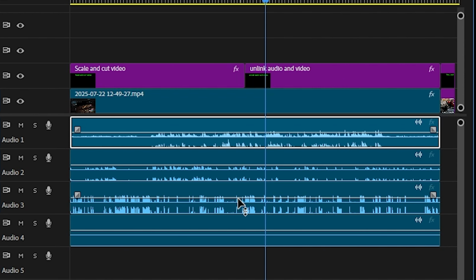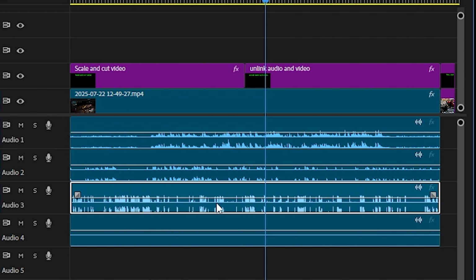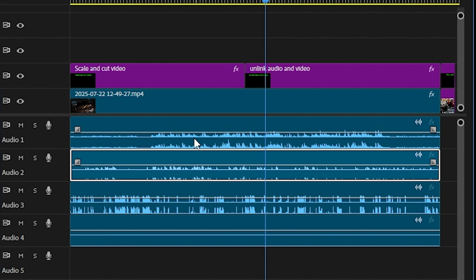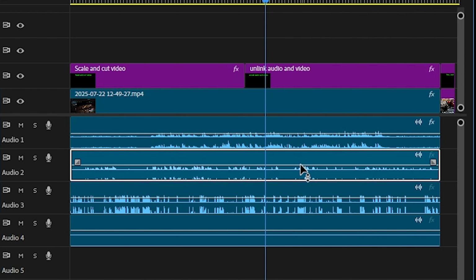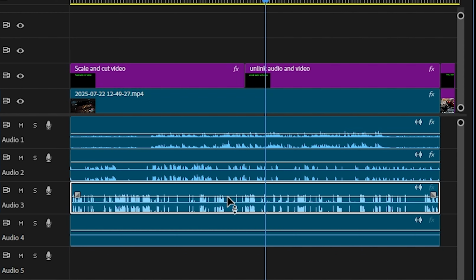So the way this is set up is this is Discord, this is Shogun, this is my audio, and this is my game. That's how I have it set up. So I can adjust my game, and then I can adjust my audio, and I can adjust Shogun's audio. His is pretty loud enough as it is.